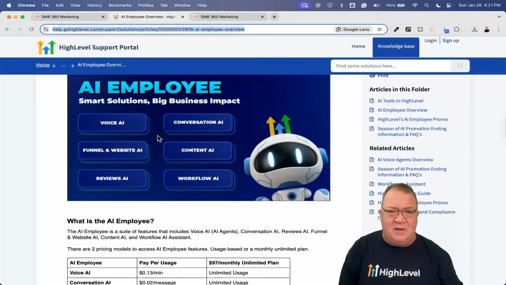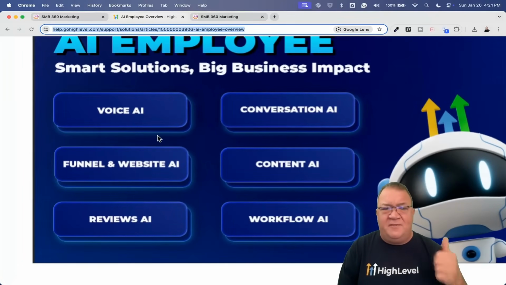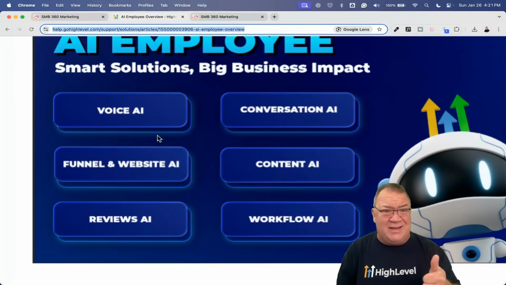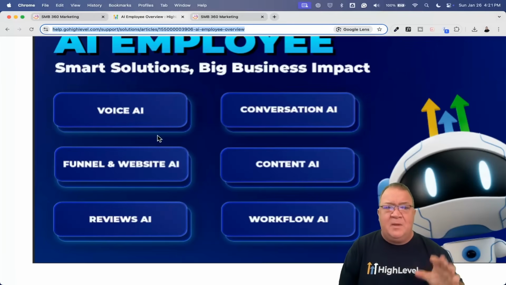Now, moving forward here, these are all the features that are included in AI Employee. So let me blow this up a little bit. We get Voice AI, Funnels and Website AI, which, by the way, I'm just going to give you a heads up, the Website AI is not out yet, just the Funnel. We'll cover that in a little bit. Reviews AI, Conversation AI, Content AI, and Workflow AI.